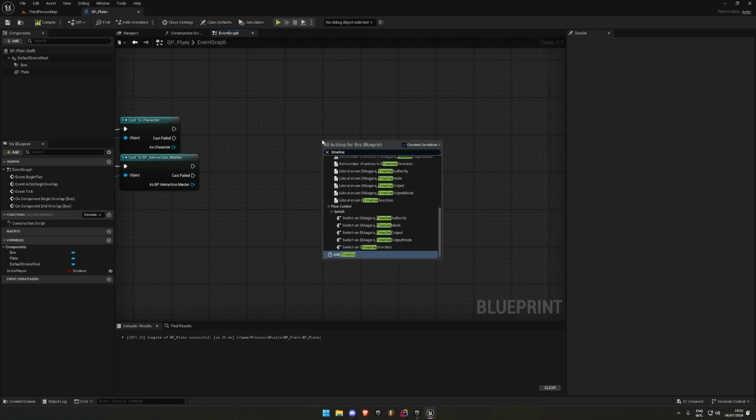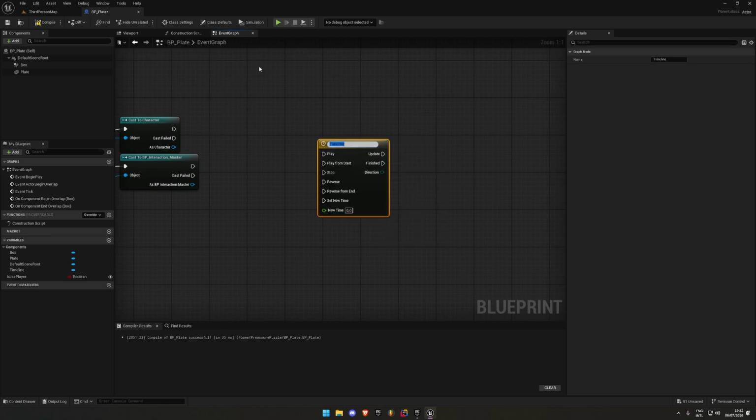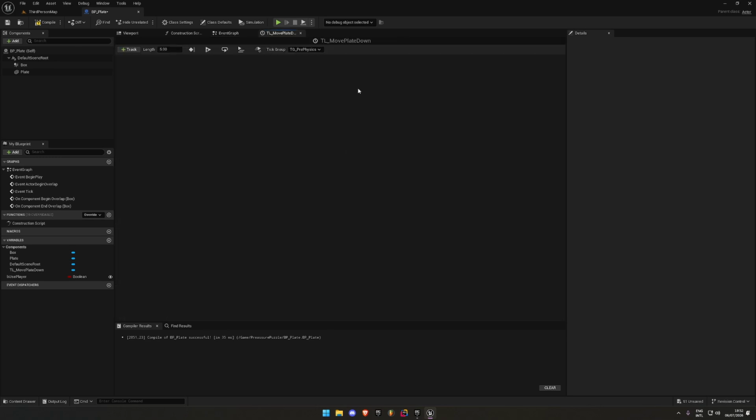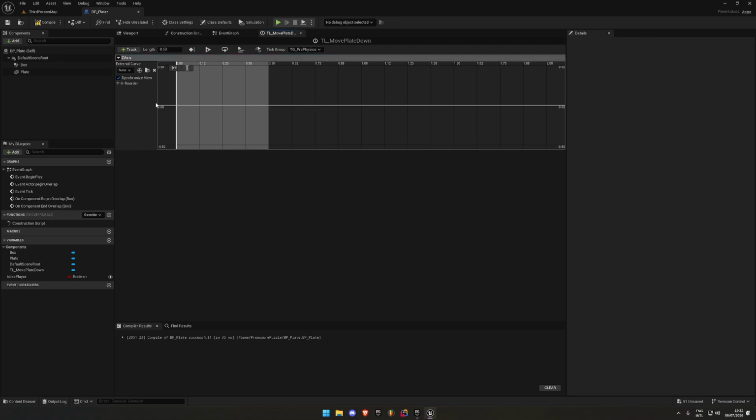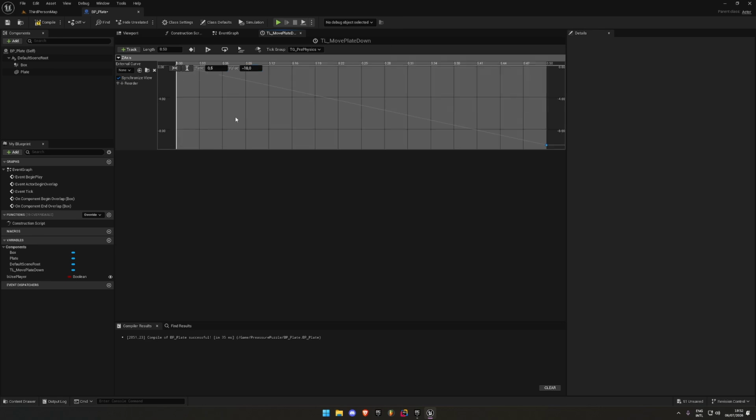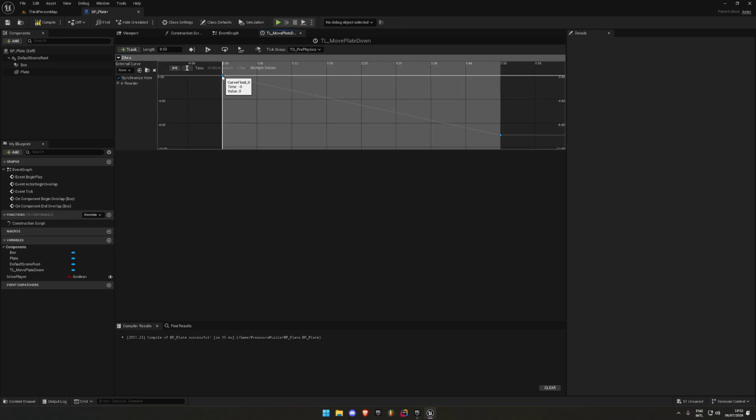And then we're going to add a timeline to it. So I'm going to search for timeline. I'm going to call this TL underscore move plate down. And the length will be 0.5. I'm going to add a float track. I'm going to call this Z axis. I'm going to start on 0 for time and value. And the other one, we're going to add a new curve float. Time will be 0.5 and value will be -10. Then we're going to scale to fit, select the other one as well, and then we're going to set to auto curve so it's nice and smooth.